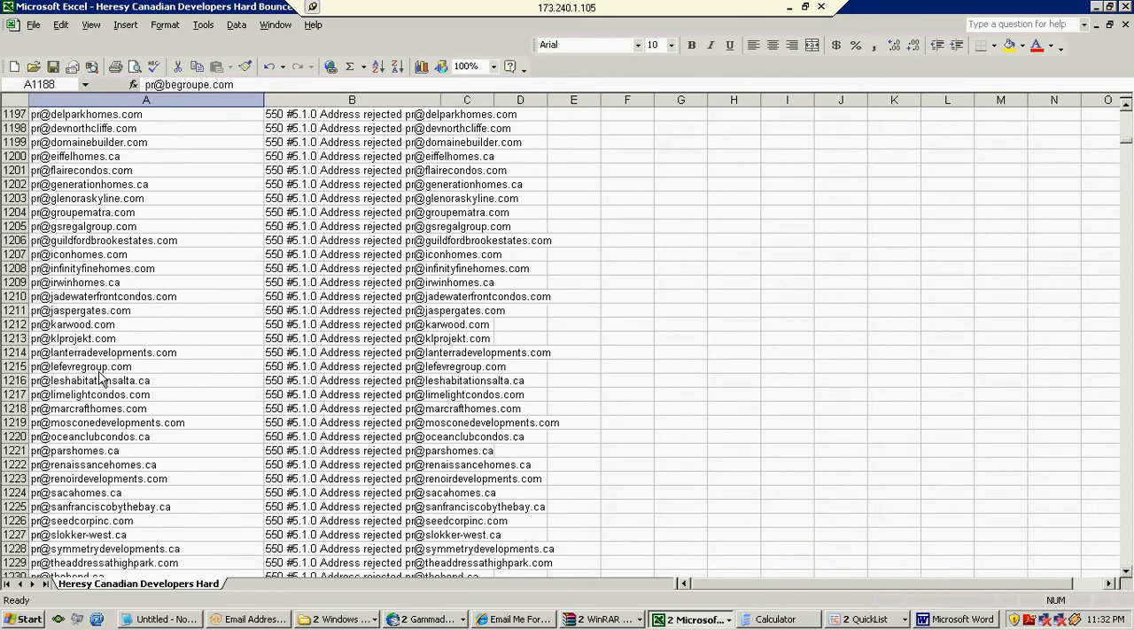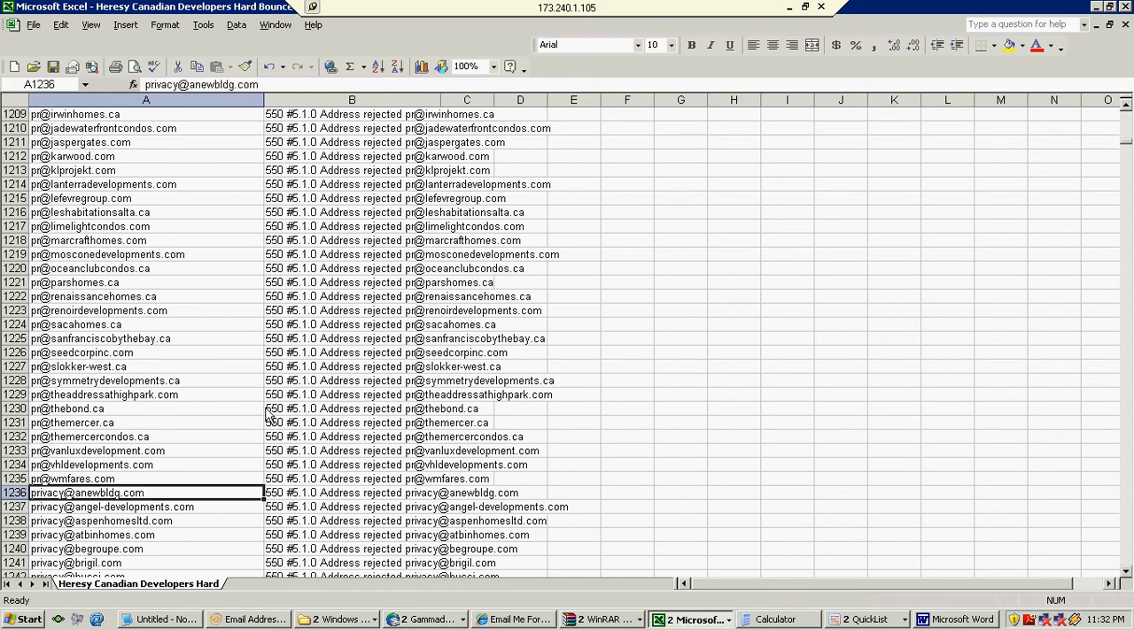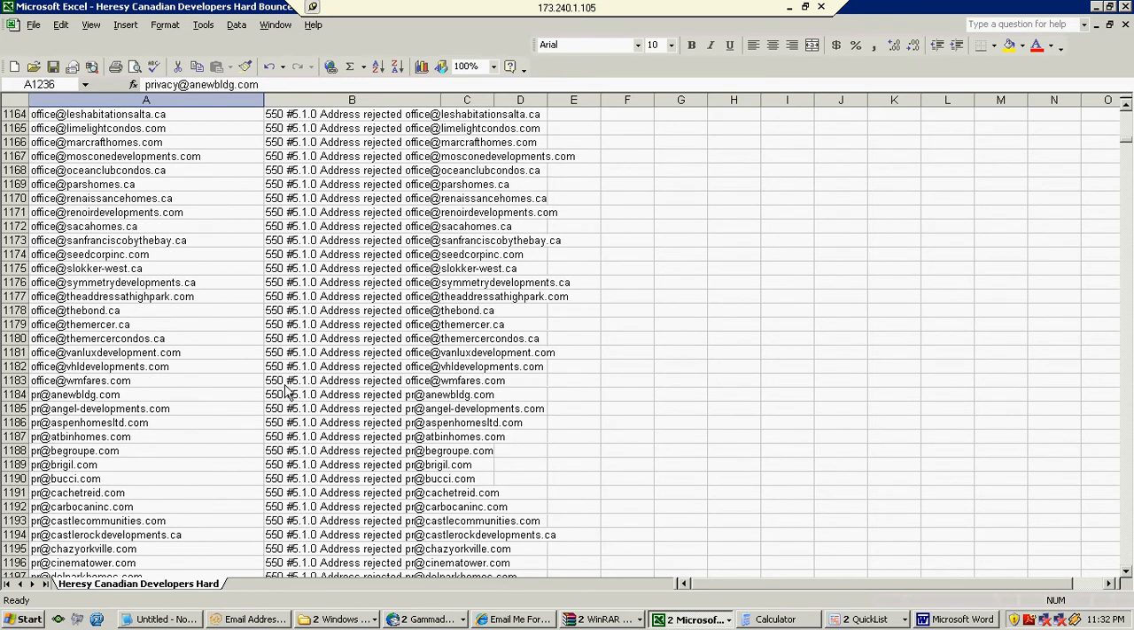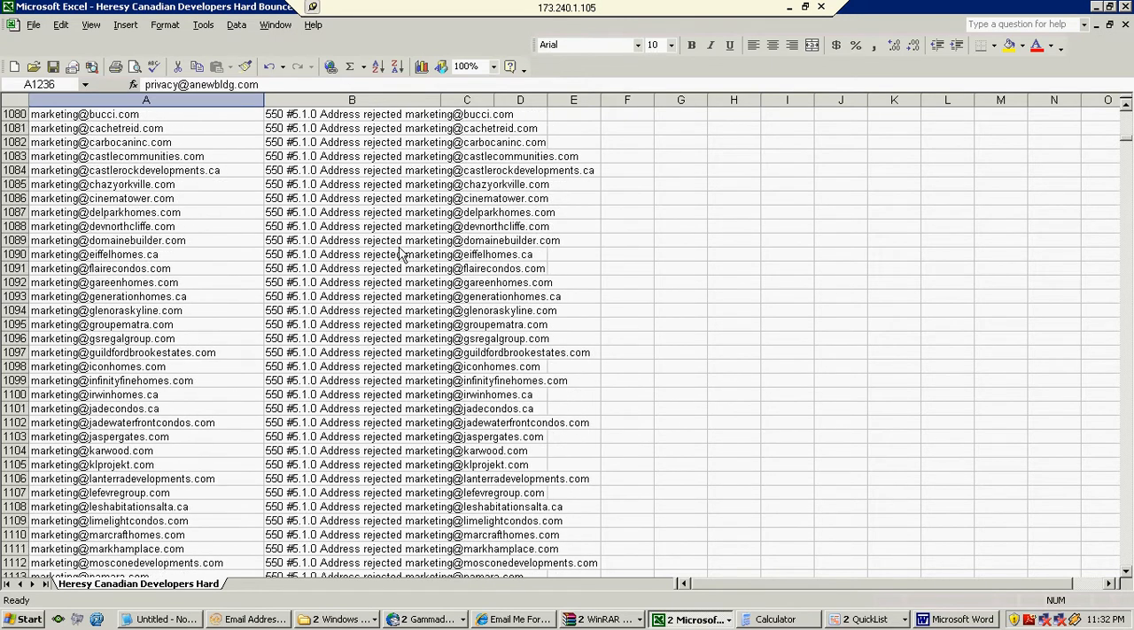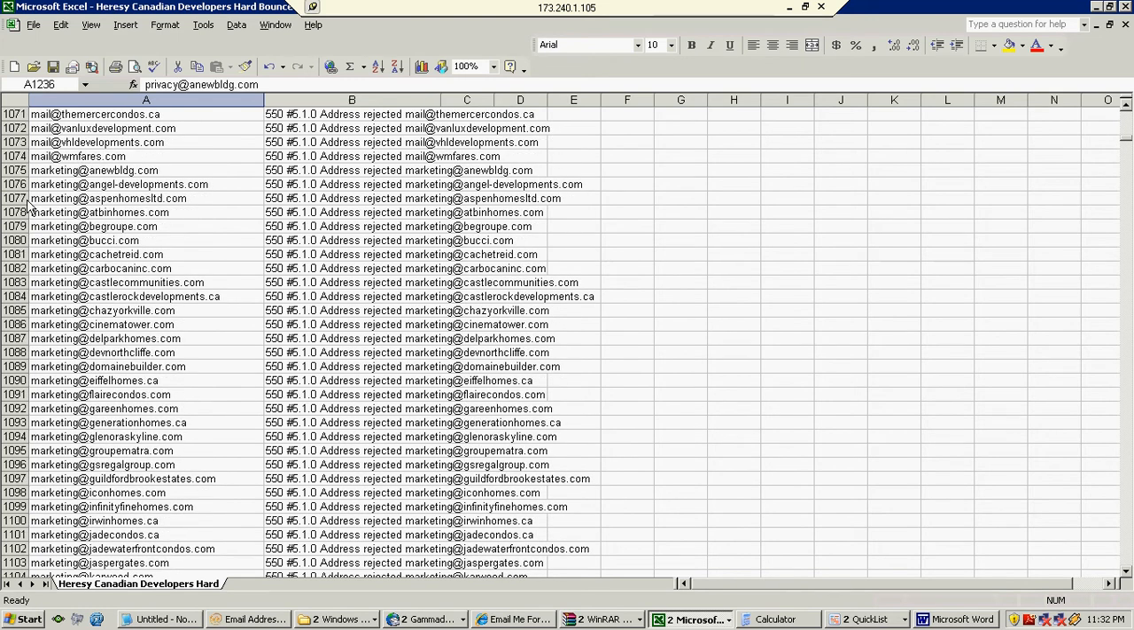We had PR. We had about 15 addresses that we made, privacy. And for sure we had sales at and info at. So what we did is we took all these domains and we did this for about 15 different aliases, the first part here, so we do marketing at, mail at, for each of these domains, and then we just mailed them all, and now we're going through and seeing which emails were actually real and which ones aren't.